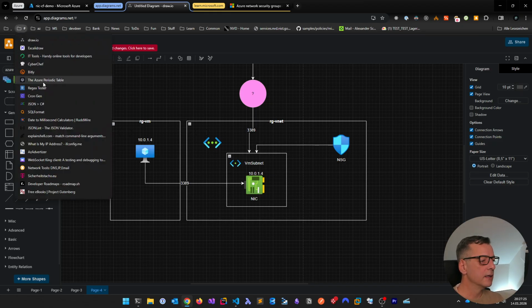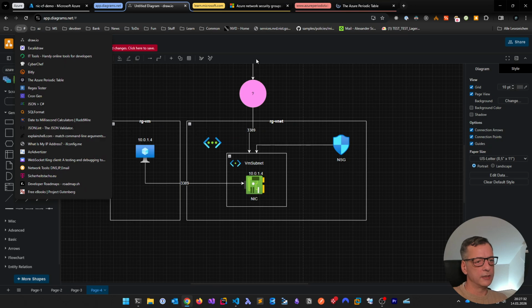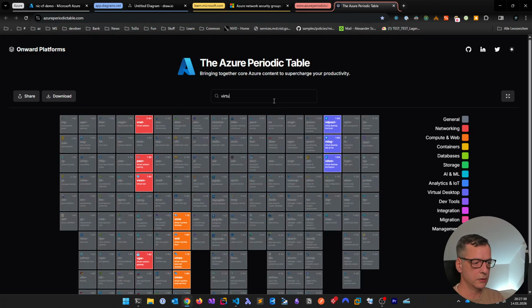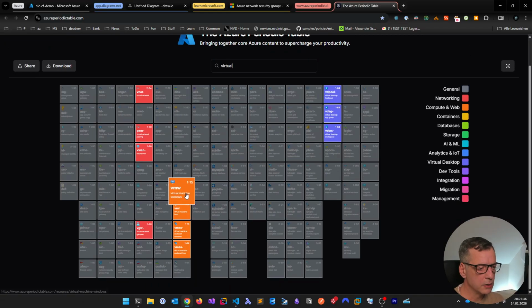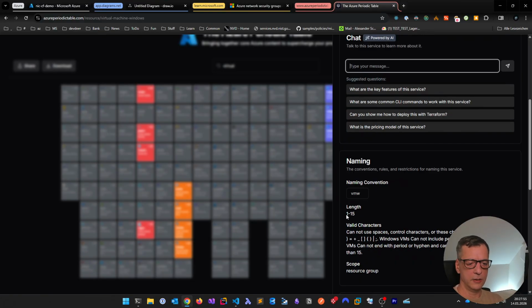There is this cool thing, which is called, if I can find it, Azure Periodic Table. Look, it's azureperiodictable.com. You can search here for virtual machine. Virtual machine, where's virtual machine? Virtual machine Windows. This is strange. 15 characters max. So this tells you somewhere here, you can have 1 to 15 characters for a VM.